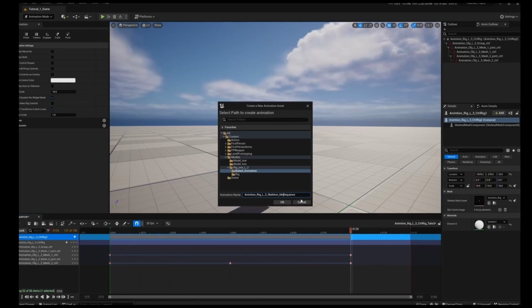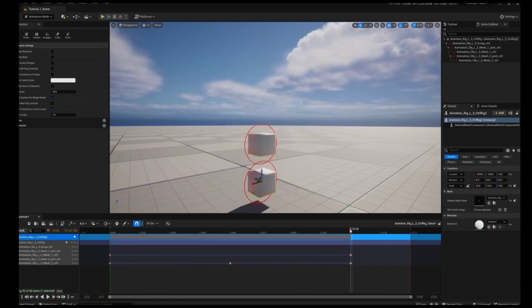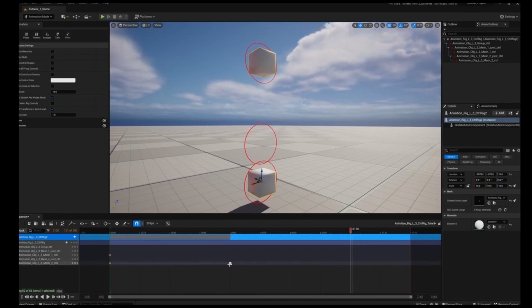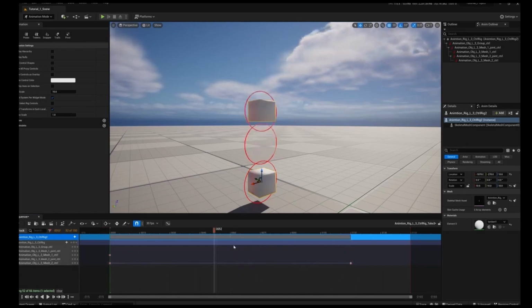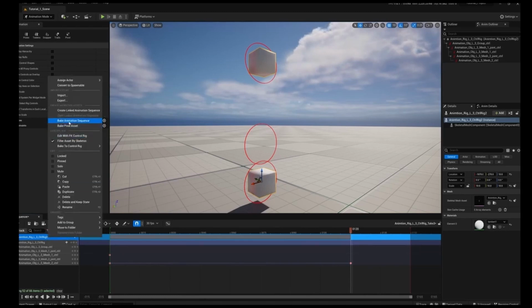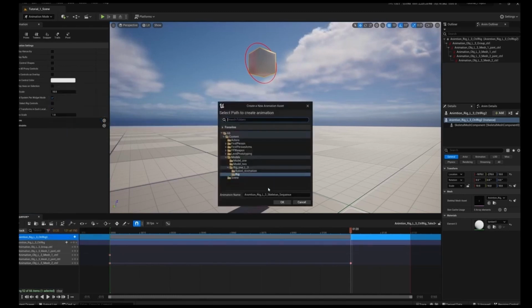You know what? Cancel that. I have it going back down, but let's not do that. Let's drag this key all the way to 120. That way it's just going up, and that's all we're going to bake. So go to Bake Animation Sequence, Bake Animation, and then name it Going Up.